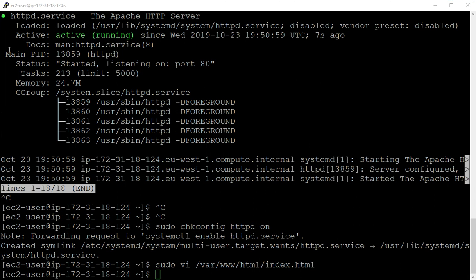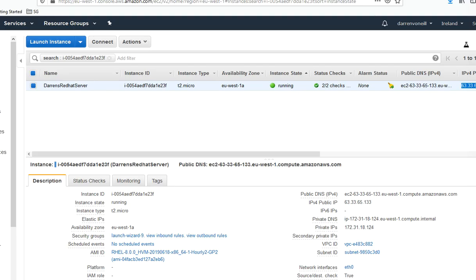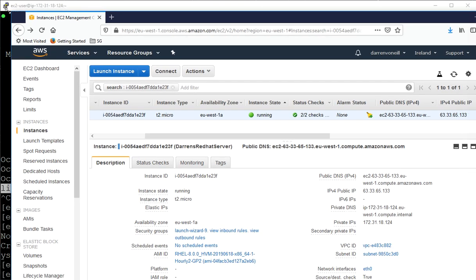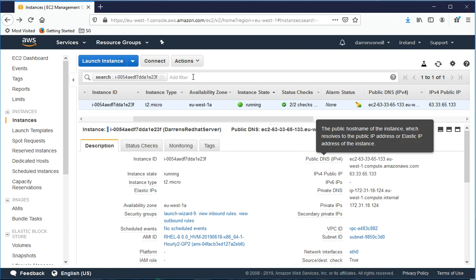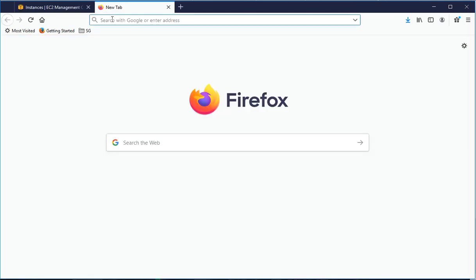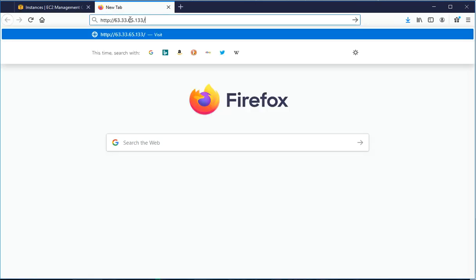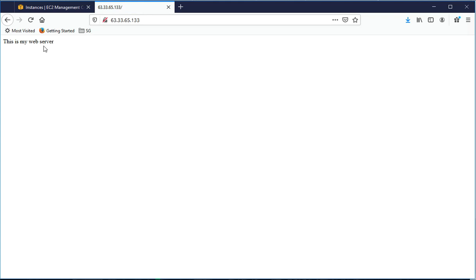Okay, so I actually have this server up on AWS. Let me bring this screen in to where you guys can see it. Just bear with me 2 seconds. Cool, so we can see it's here. Let me open up a new tab. And the public IP address of this server is this. And there we go, we can see this is my web server.